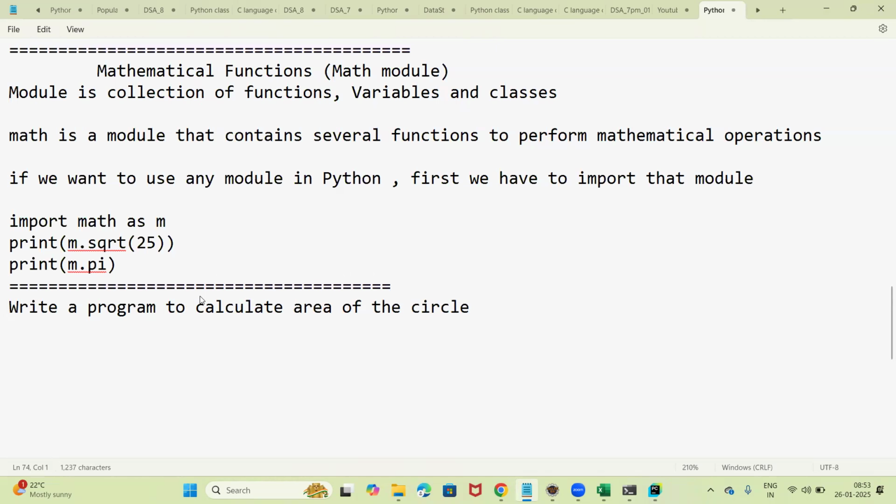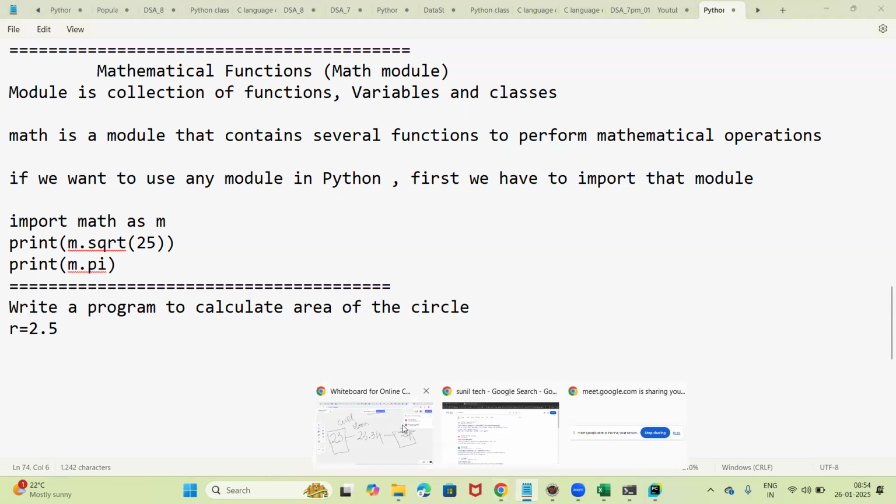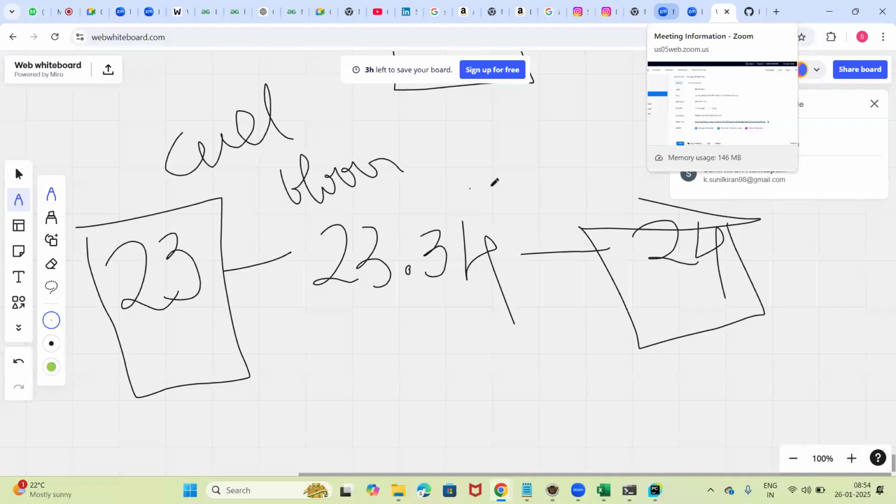I will be giving the radius equal to 2.5 units. Guys, I'll give you 5 minutes. Can you try this program and ping the code in the chat box? Give it a try, guys. I'll be waiting for you.